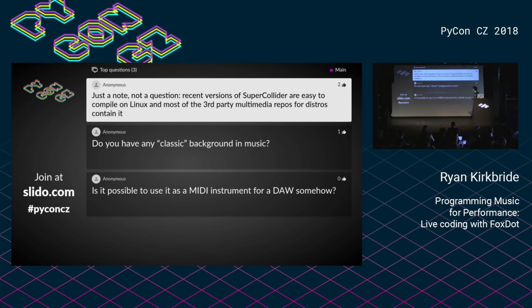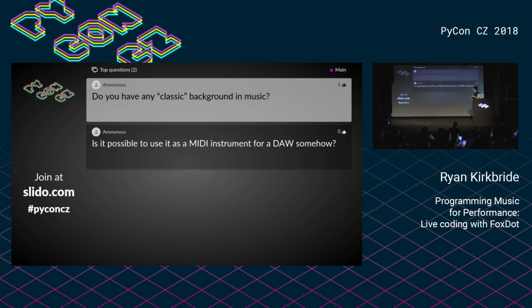Just a note, not a question. Recent versions of SuperCollider are possible to compile on Linux, and most multimedia repos for distros contain it, which is good news for me because I'm coming to your workshop tomorrow. Awesome, that's awesome. I didn't realize that. By the way, there's a workshop tomorrow, and there are still a few open spaces, so you can register for the workshop. I just heard that from another organizer here. Cool. Thanks. I'll see you there.